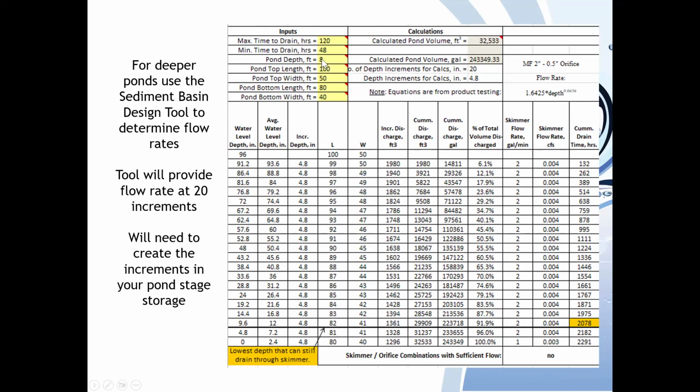Our tool breaks that, whatever the pond depth is, into 20 different increments, and it calculates the flow at each incremental stage. It'll give you the flow rate in CFS for whichever skimmer you want to try at each one of these 20 increments.